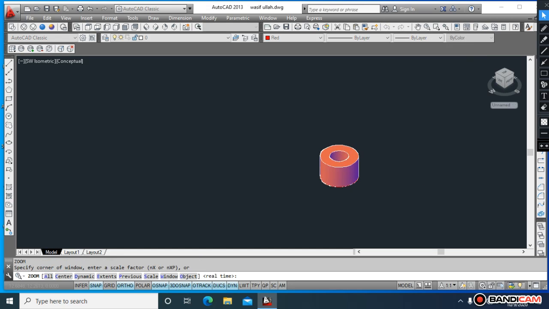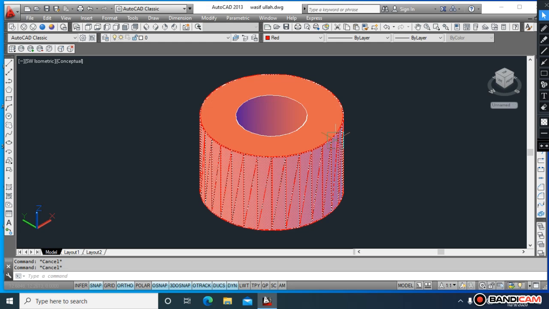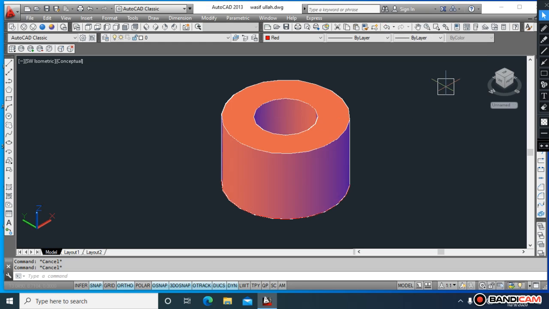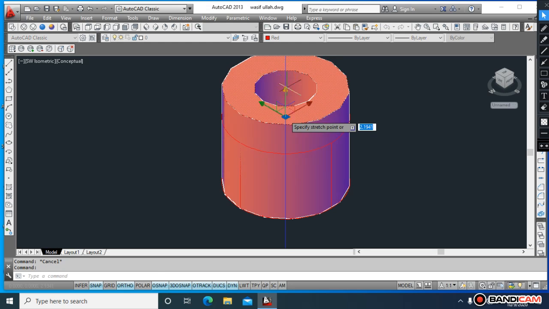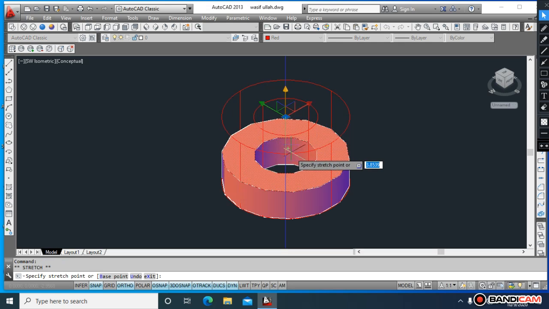Now really, you can see that I have made a ring, but it really has a greater thickness. So now let me squeeze it, let me decrease the height.